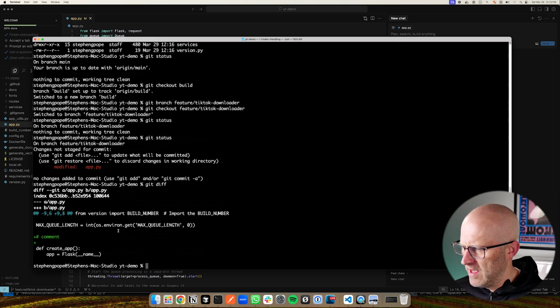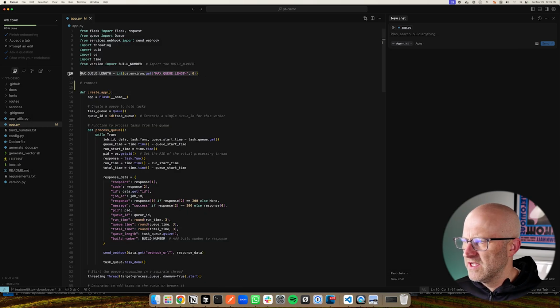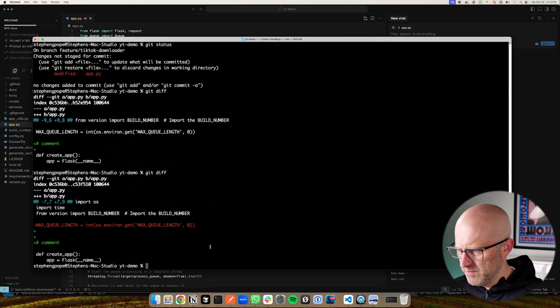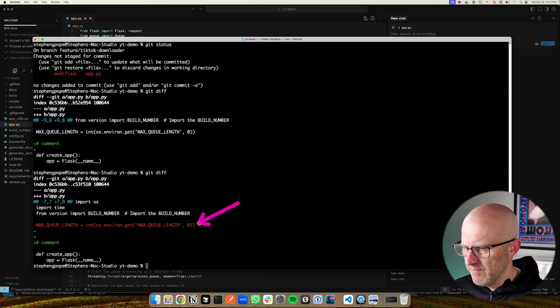If I had removed a line, I'll come back here. Let's just remove this here. Save it, come back to the terminal, do a git diff once more. Notice that it's telling us we've removed this line and we've added these here. So now obviously these are changes that I would not want to make.